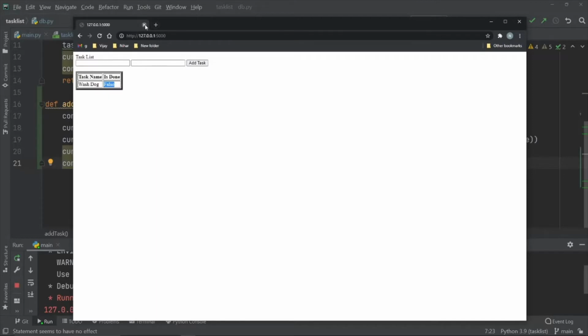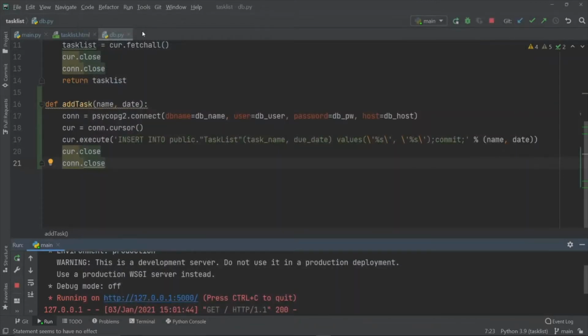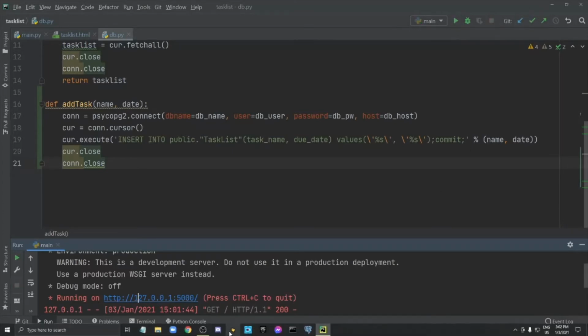And in the next video, we're going to be talking about how to update values and also delete values using the web page. But for now, let's just push it right now.